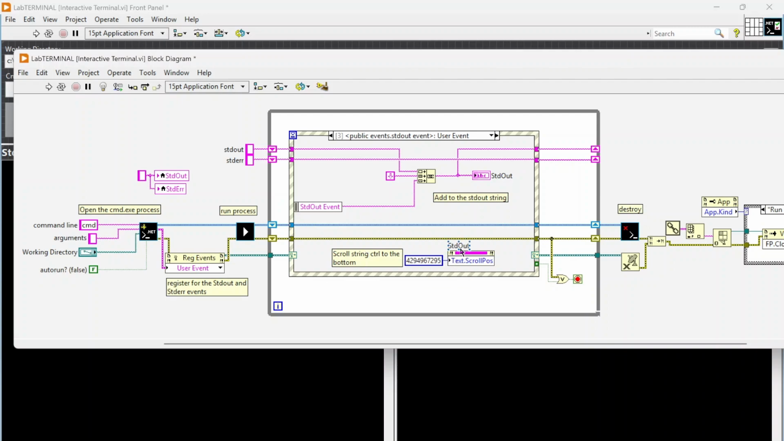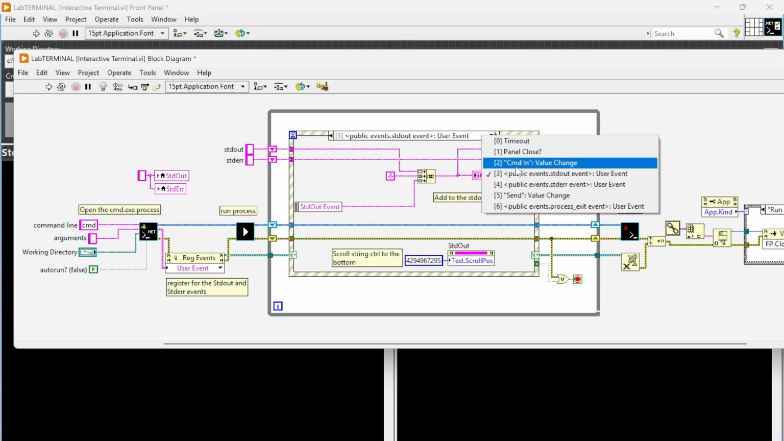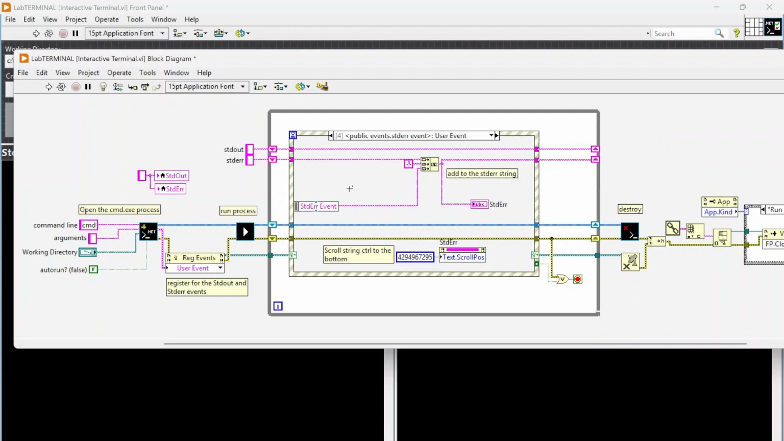And then this is just going to keep us scrolling to the bottom of our string. So anything that gets written to standard out will trigger an event, which will pull that data out and then just display it on the screen. Same thing goes for standard error. Anything the terminal writes to standard error, we will capture and input in standard error, which is this other field on the right over here.